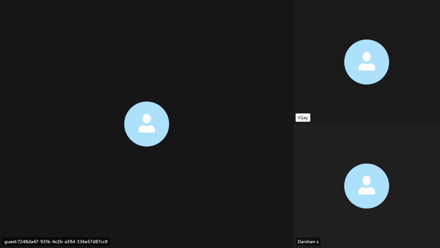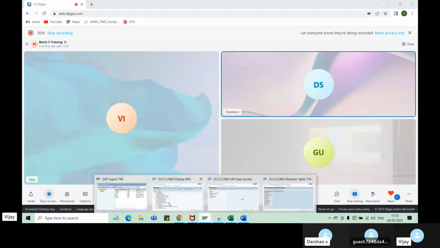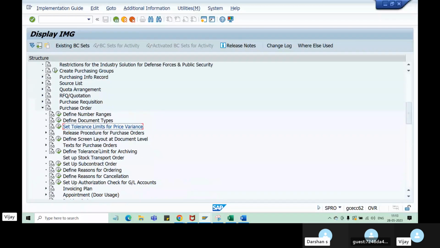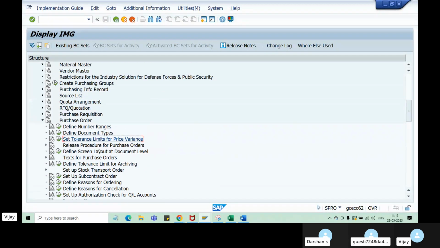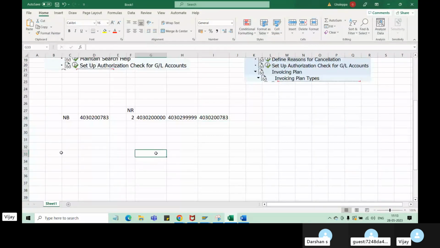So first let me know whether the screen font size is visible to you clearly or not. I will share it. This is the SAP screen. Let me know whether the font size is okay. Even check with Excel. Is it fine? What I am writing here, is it fine?